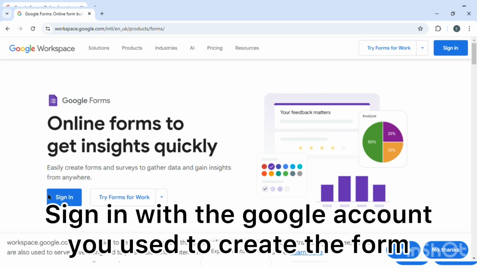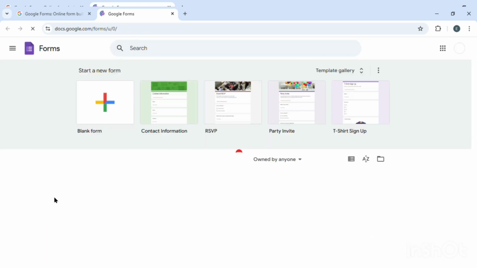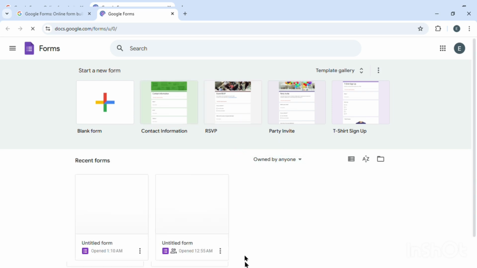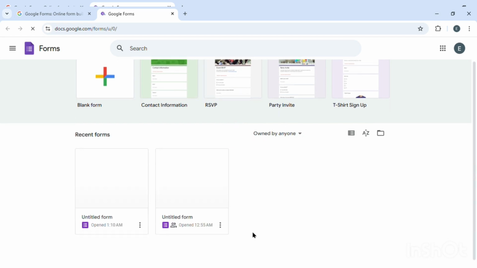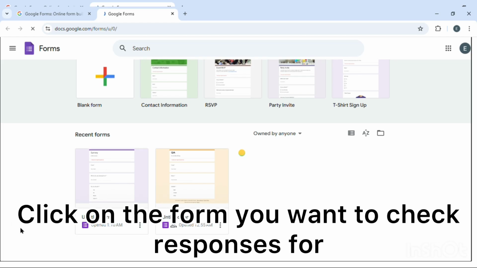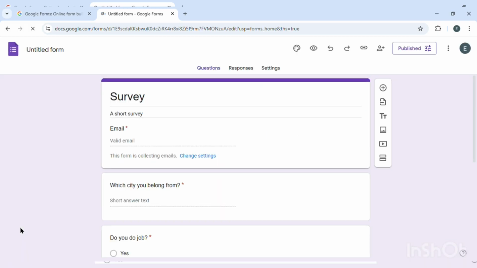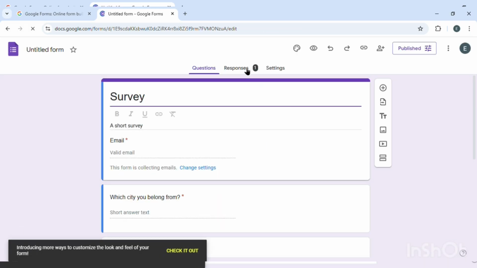So you need to sign in with the account which you used for creating the Google form. Once you click on that and sign in with a particular account, you'll be redirected to an interface like this, and over here you'll be able to see the forms that are owned by you. So you can just select the form for which you wish to check the responses. Here I have clicked on this form and I wish to check the responses.